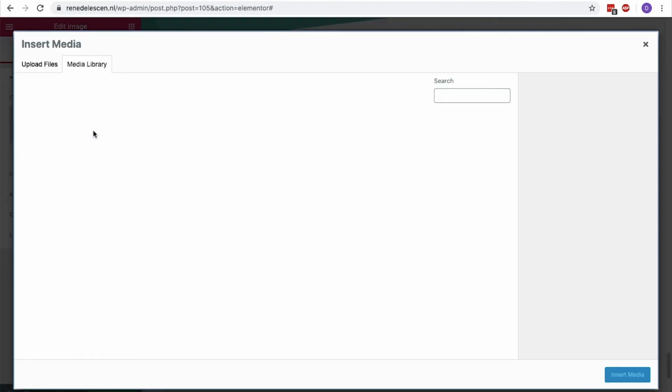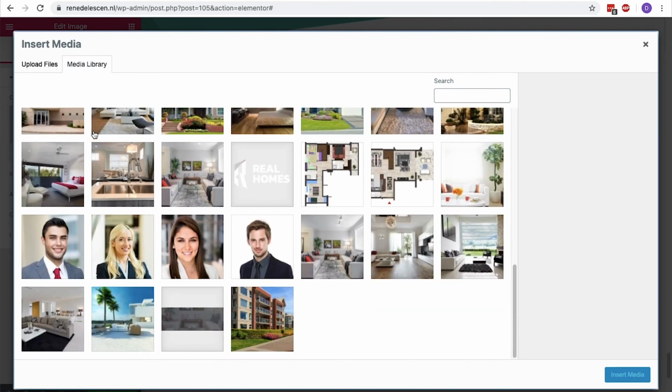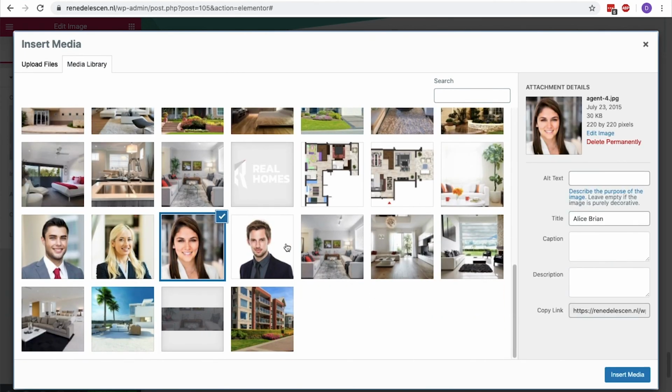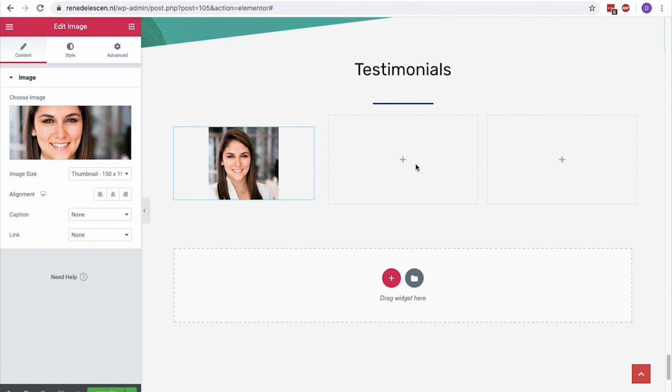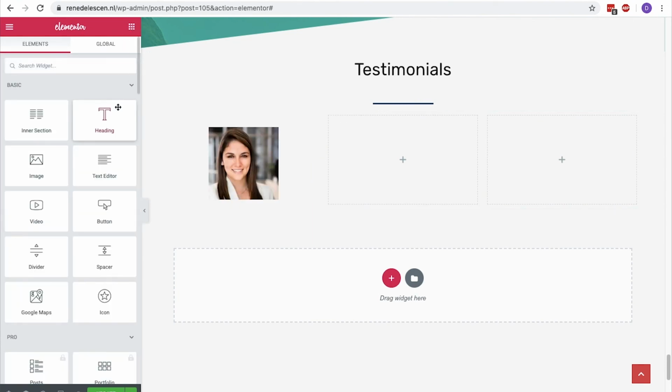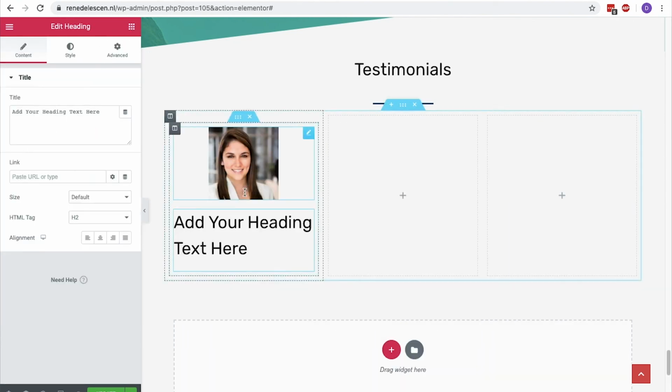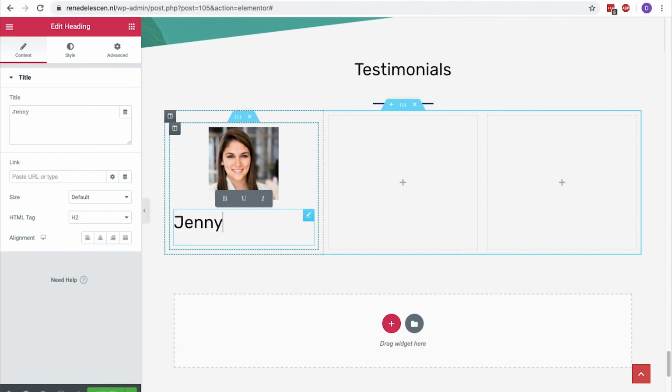Okay, next we check what images the library has. And let's pick this one for example. We call her Jenny Abigail. So we need to change the title and alt text to something like this. Alright, that looks fine, and then we insert the media. Now the component needs to include her name as well. So let's drag a heading underneath the visual to give this client a name.